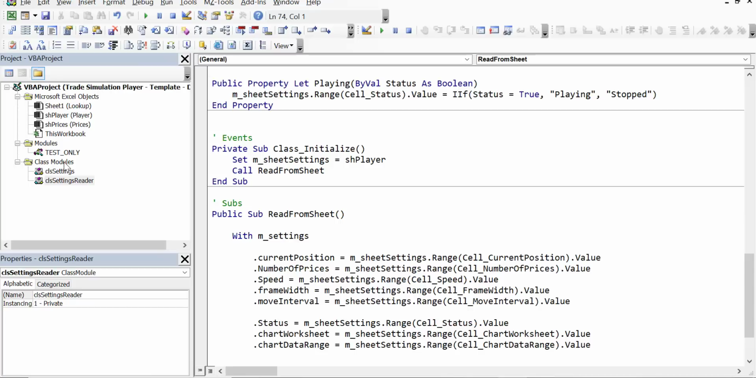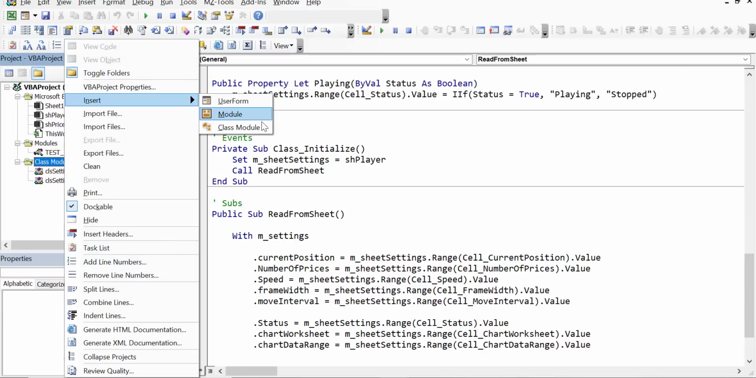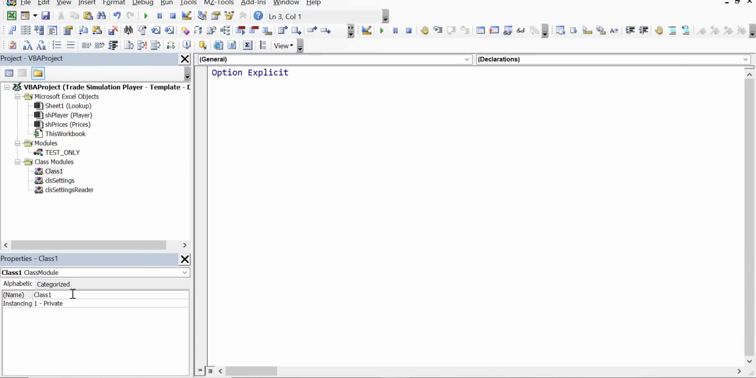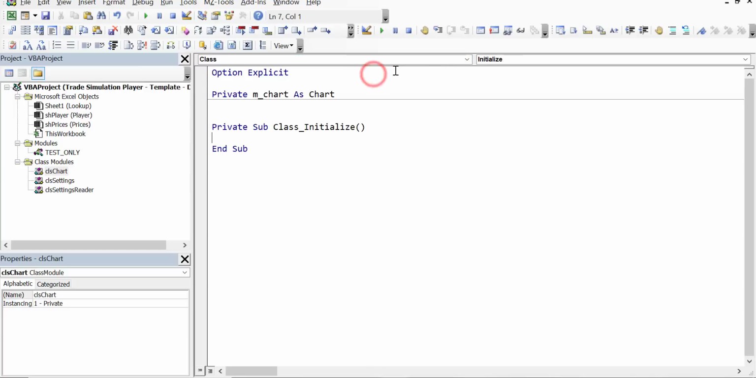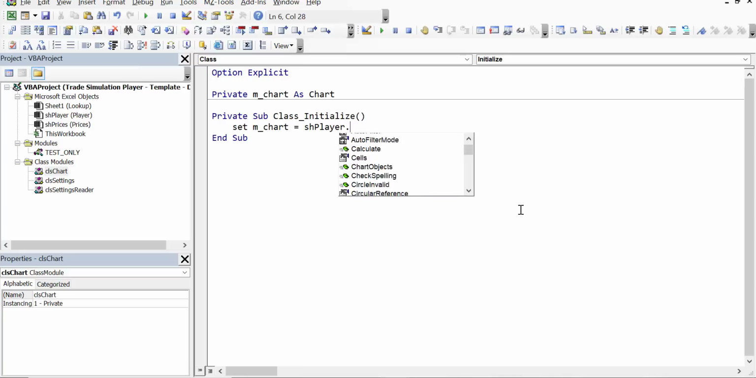So the next thing we're going to do is create our CLS chart. The first thing our chart is going to have is a chart variable, and this is obviously of type chart. This allows us to reference the chart. The next thing we want to do is add an initialize sub. We select class from the left menu, and this automatically creates the initialize sub. The initialize sub automatically runs when we create a new instance of a class. So as soon as we create a new instance of this class, we want to set it to the chart on our player worksheet. And this is how we do it: we use chart objects and the name of the chart.